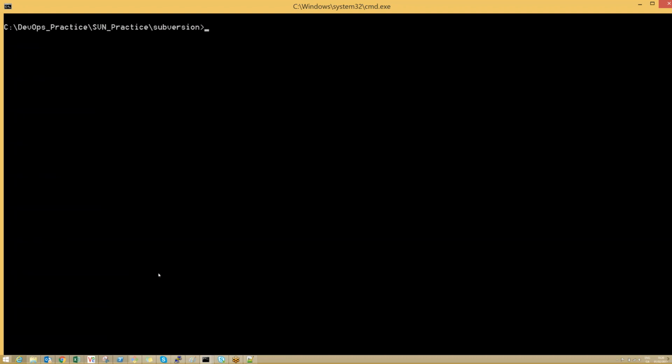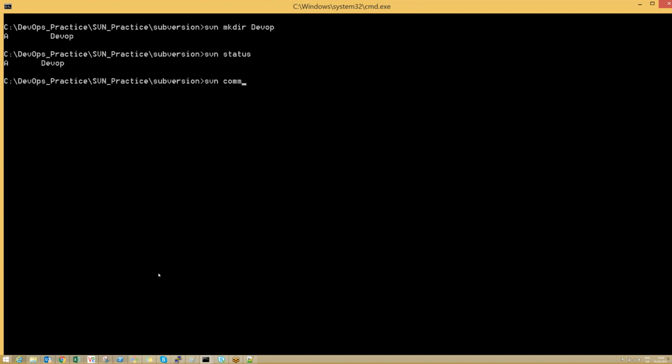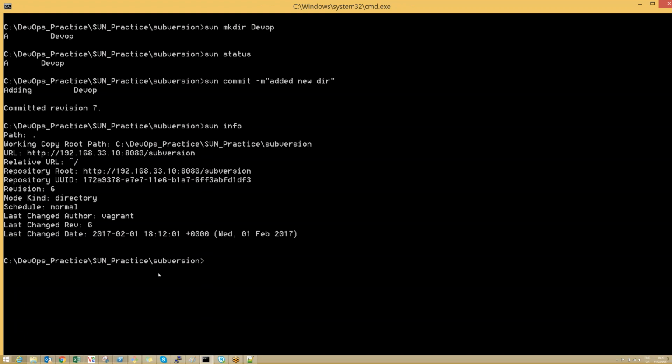Now I want to show you a couple of more commands. SVN mkdir is a command which will create a directory. That's it. SVN status shows it's been created, and you just commit it. SVN commit, add a new directory. Similarly, there is one more command called SVN info, which will give you information about your workspace: from which URL you checked out, what revision number you have, when you did it, author details, everything. Some simple commands.